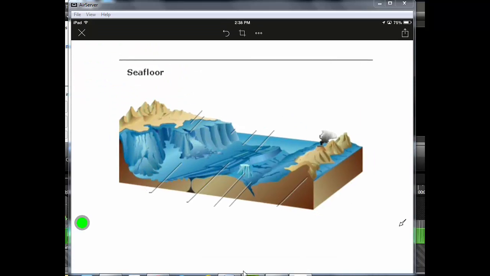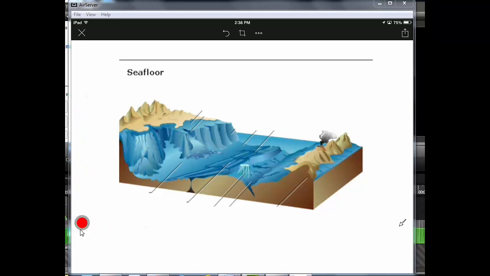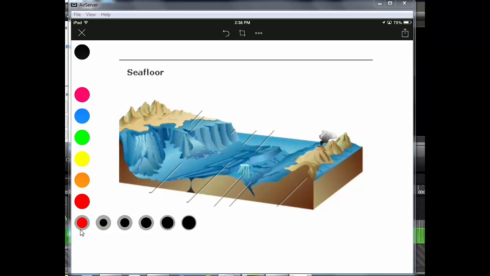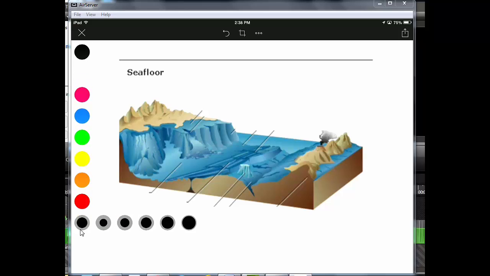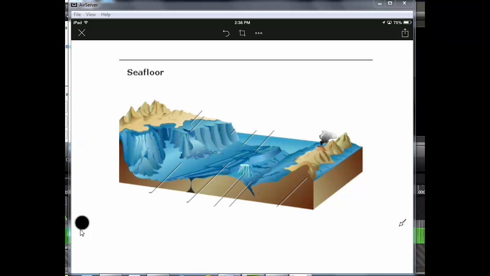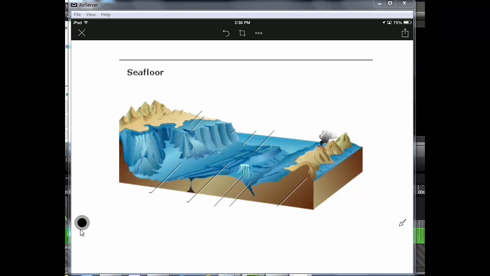Now, once you click on the diagram or the photo that you're going to use, you're going to have many options. The first options I'd like to point out are on the left-hand side. You will see all the different color choices for text boxes and writing. You can choose whichever color suits you. In addition, when you're drawing boxes or circles or lines, you can change the size by using the bottom. Once you're happy with your choices, you can go to the right-hand side of the screen.